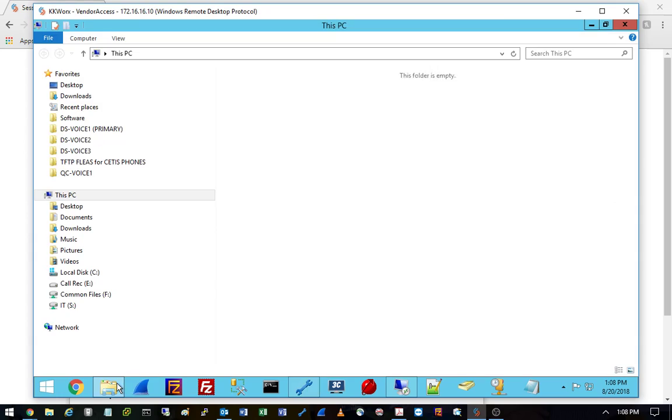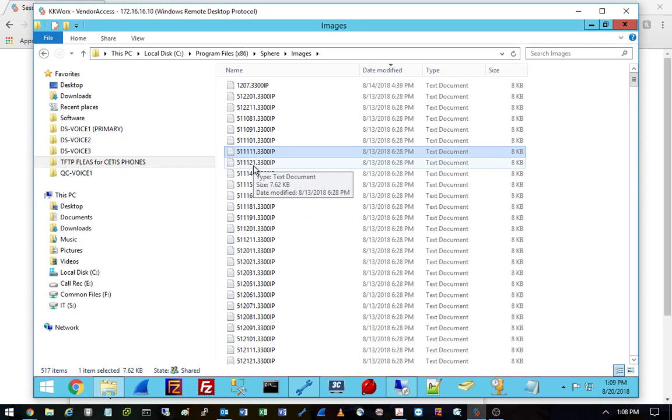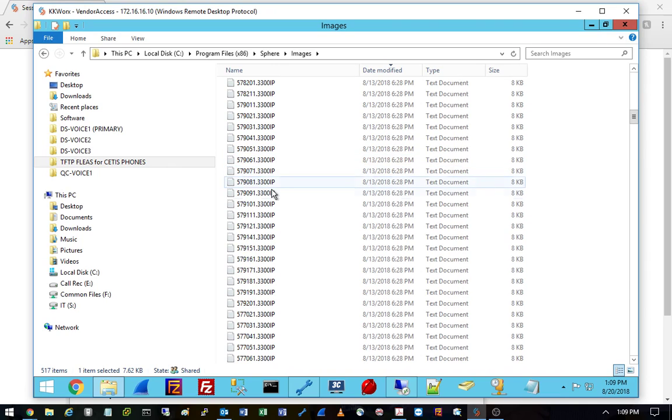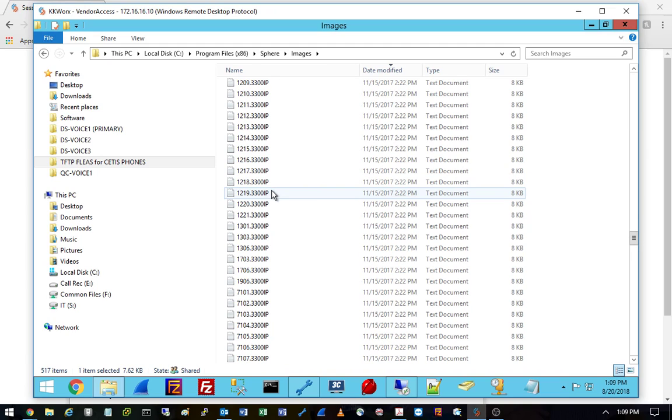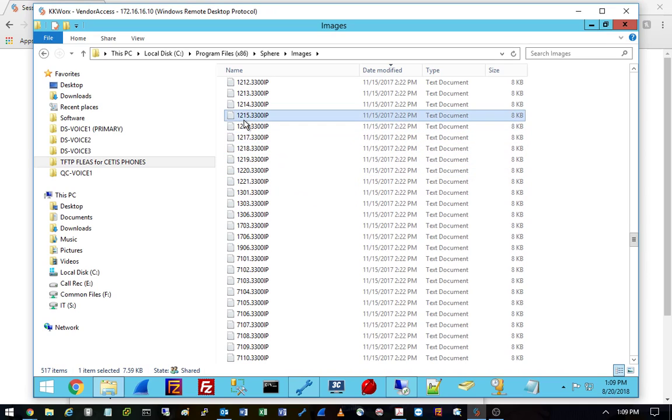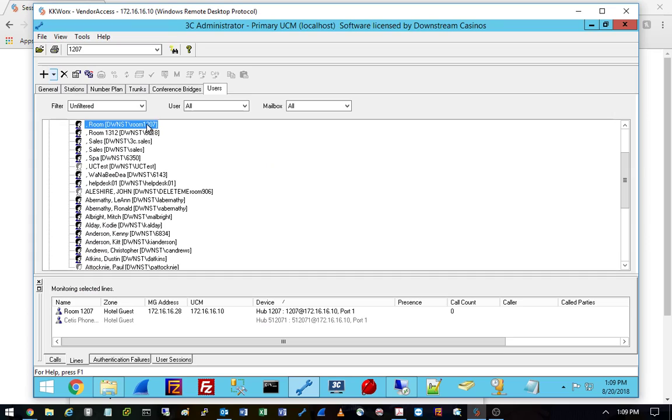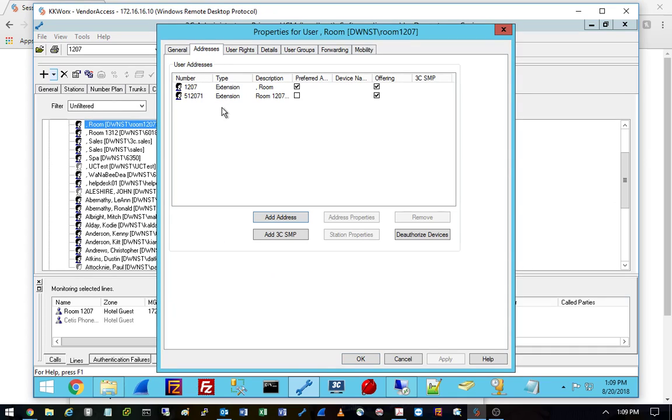So basically, to recap, the TFTP files here, all the extension number .3300 IP, is what we have for each individual extension. It gives it the programming of what to display on the phone. And then there's also these other ones here, which are the original ones. So each phone has a unique configuration file on the system. And then all you have to do is create a user object here under 1207 in this particular example, and then marry the two addresses to it.